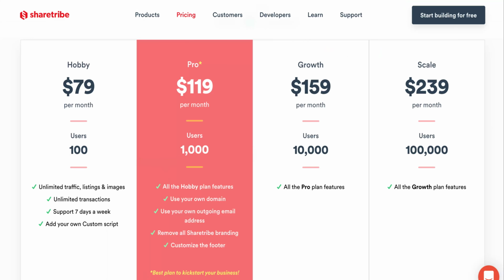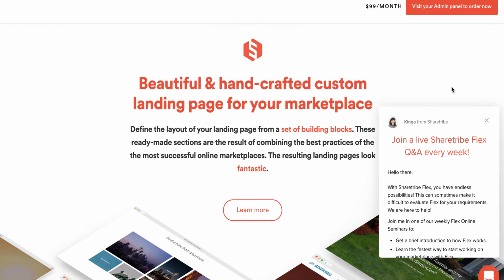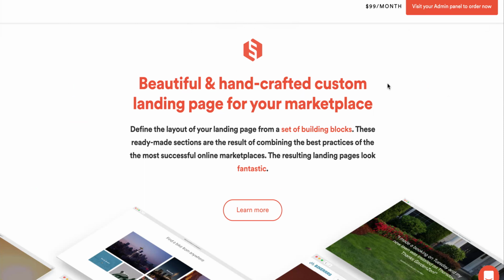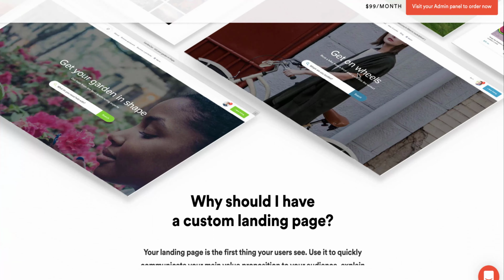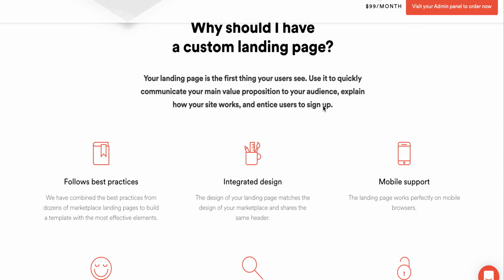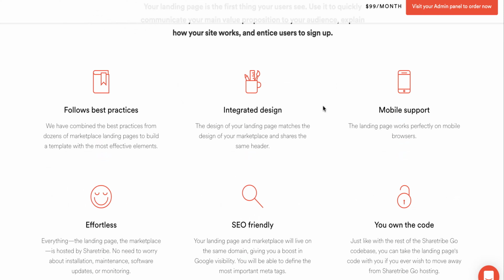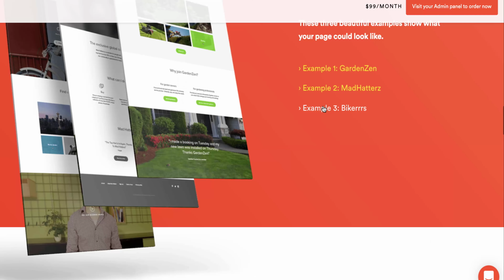Now, I would mention one thing with the Pro. We've used it in the past with clients. That's something, but also to add a custom landing page, that's an additional $99 a month. Their landing pages are amazing. You can customize it, integrated design. It's just great.